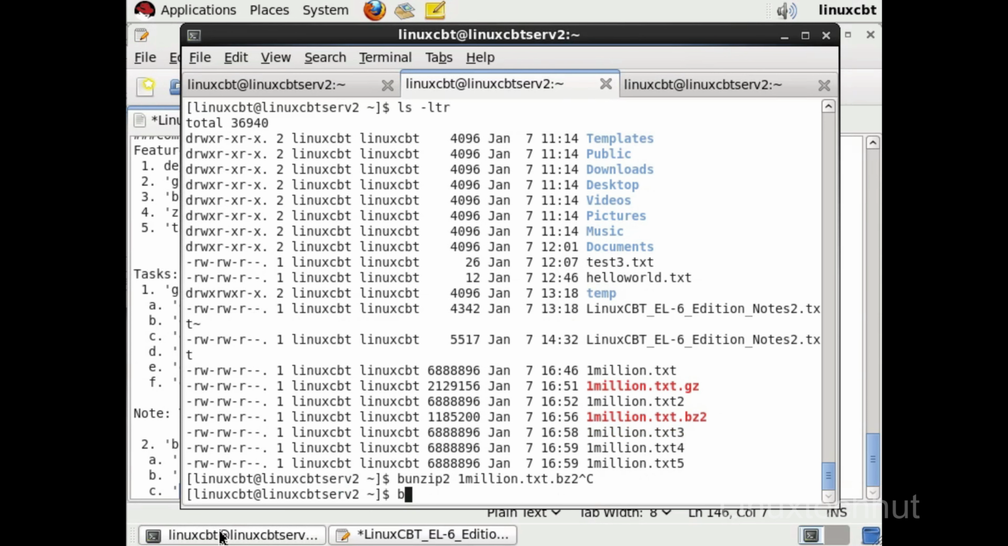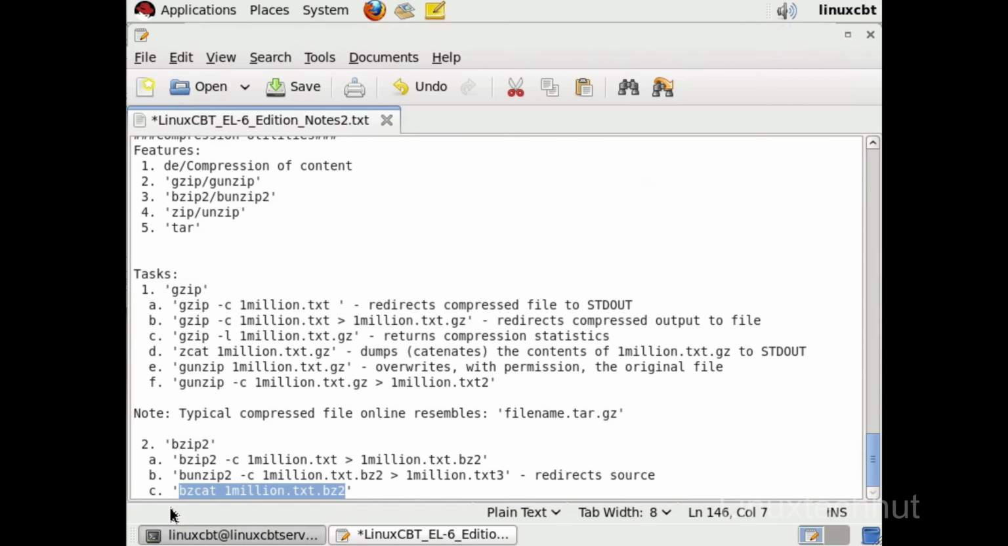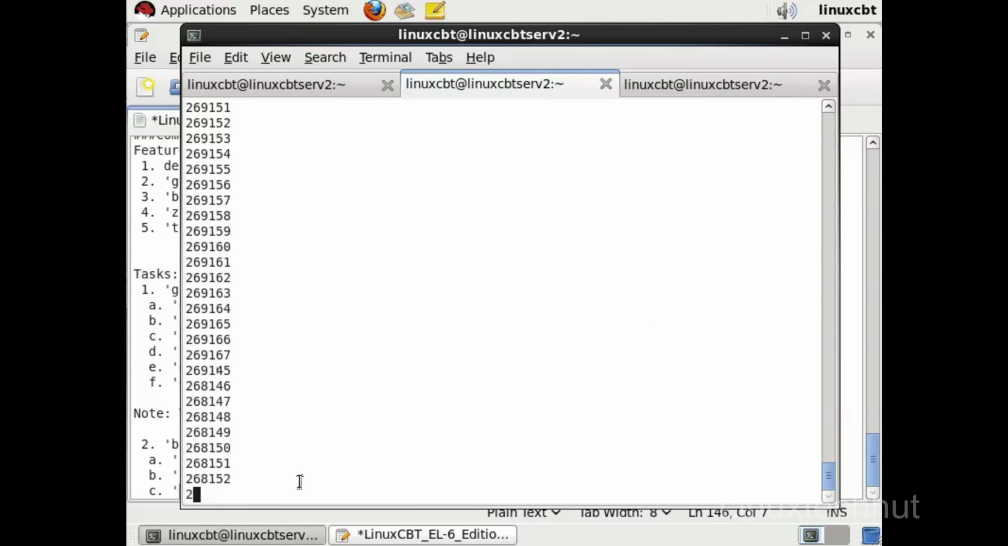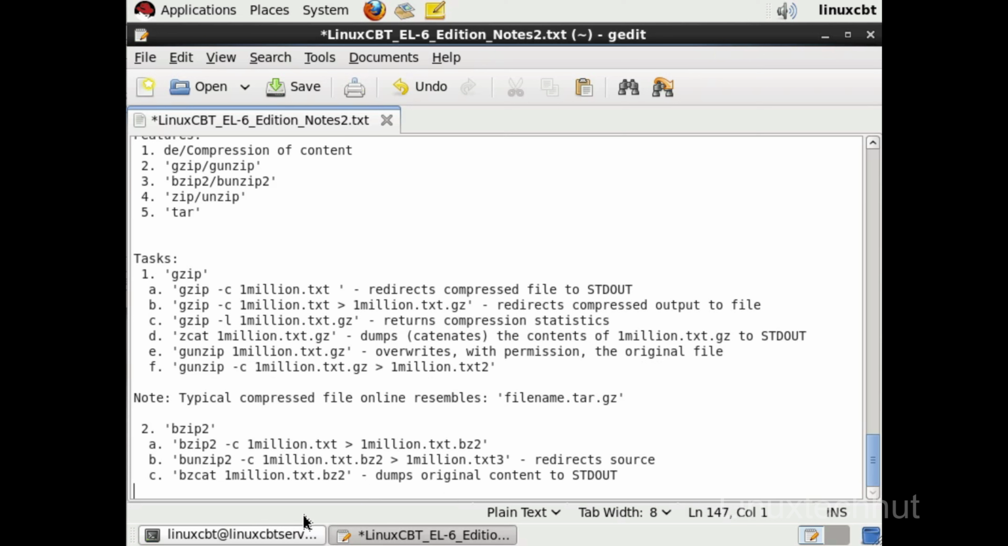So bzcat 1million.txt.bz2, and it dumps it to standard out without trying to write the file. So one is for bzip2 with the decompress option, and the other is for bzcat; I was getting them mixed up a bit. So bzcat dumps to standard out by default, as it should, without creating the file, which is correct. So there's no correction to the correction. So it dumps the original content to stdout, and of course you could use a pipe to send it to something else, such as grep in search of specific records, for example.